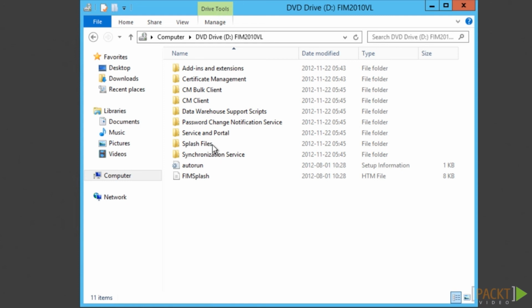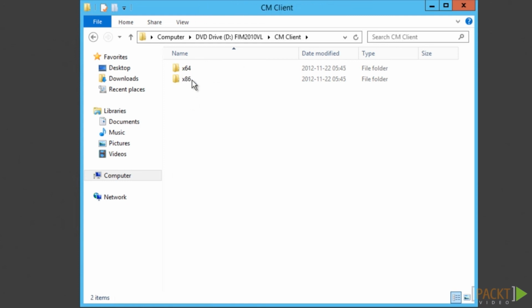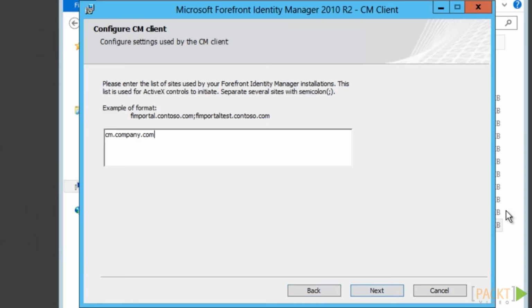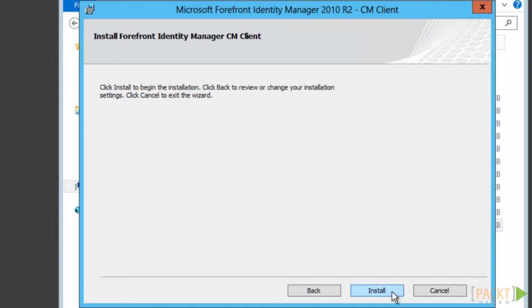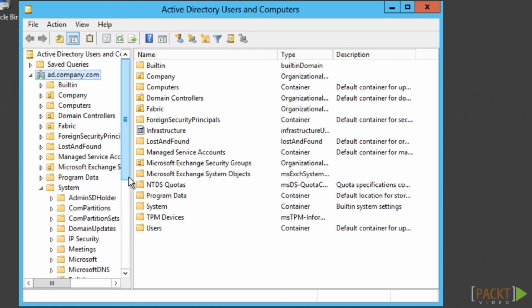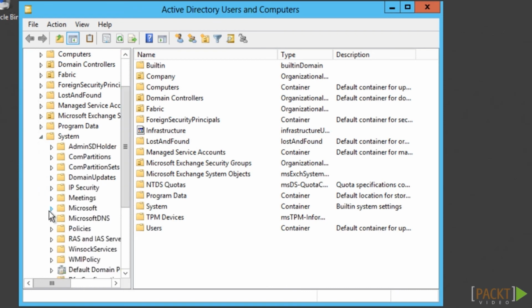One of the things we need to do is to install the FIM-CM client software on John's workstation. Using 64 or 32-bit version depends on the version of Internet Explorer John uses. Be aware that even though the operating system is 64-bit, it might be using a 32-bit version of IE. We then need to configure the permissions and build a policy to allow John to issue a smart card on behalf of Ken.